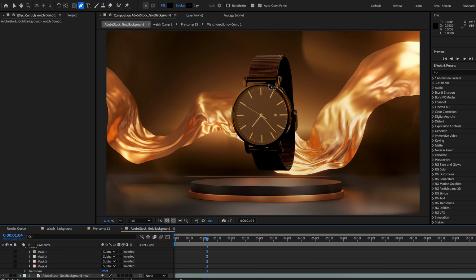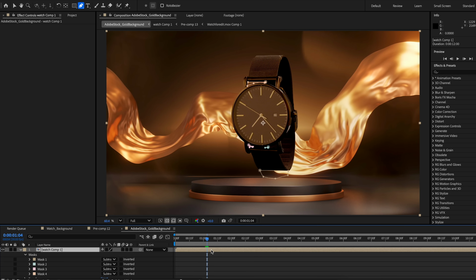So essentially I got four masks here to clean this up. I did them pretty quick and easy, but the next thing we need to do is put our subject into position so that it looks like it's actually on this podium, and that's very easy to do as well.